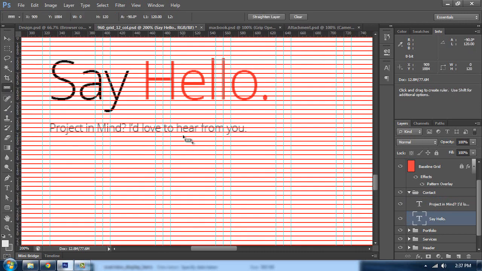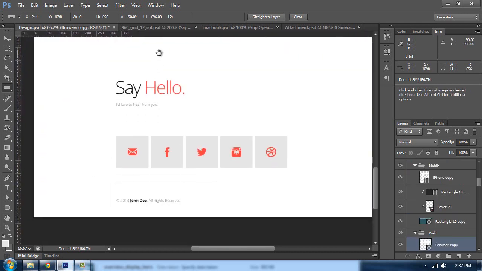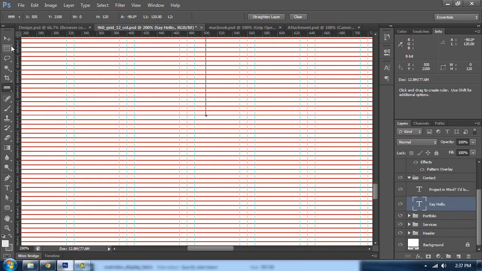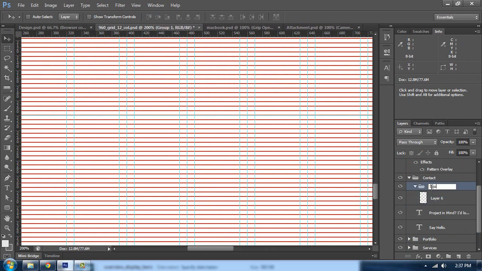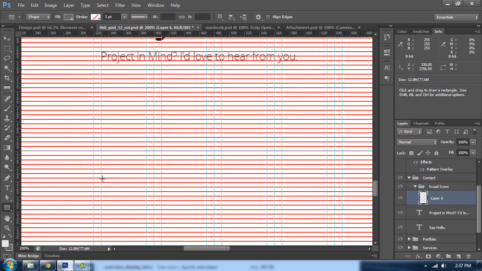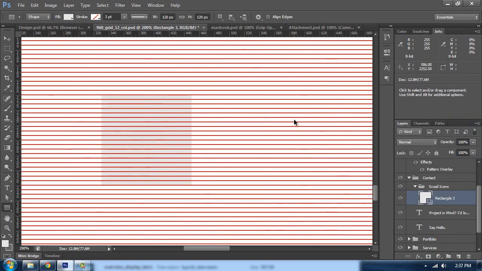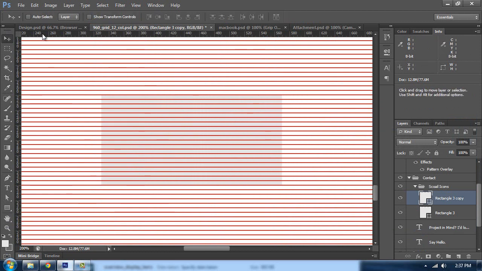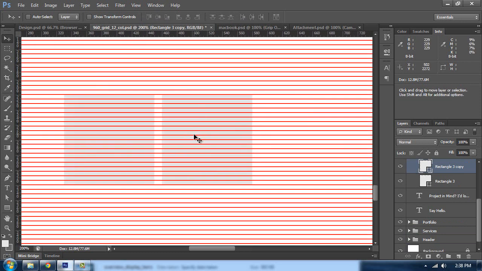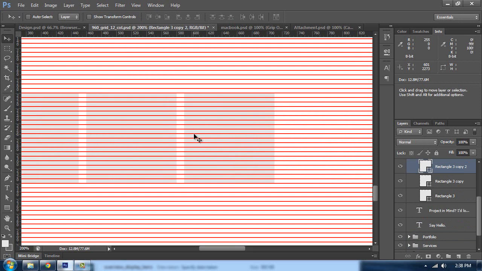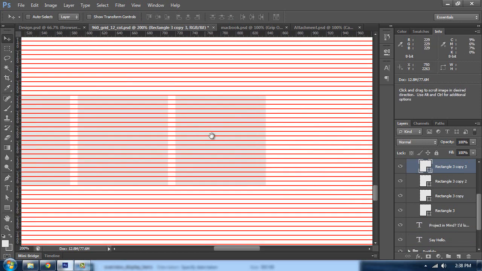Now create another guide, maybe 120 again. Is it 120? Yep, it is. Then we're going to create a group again for social icons, and each background will be 120, and make it E5E5E5. So five of these, duplicate it, and the spacing is 10, so move it like that.